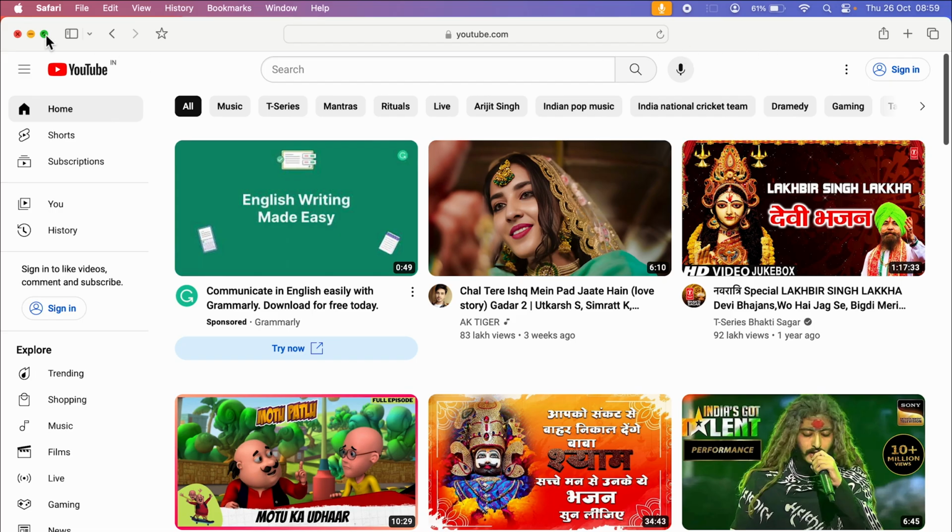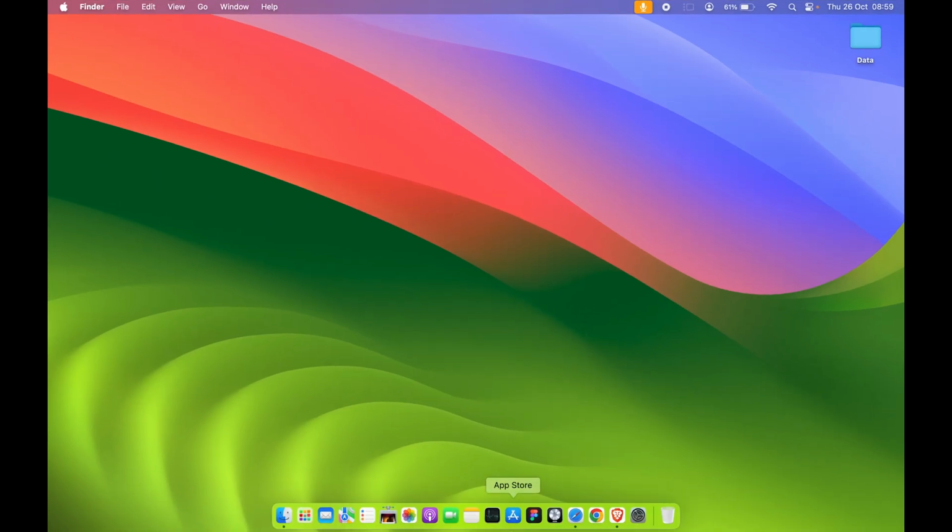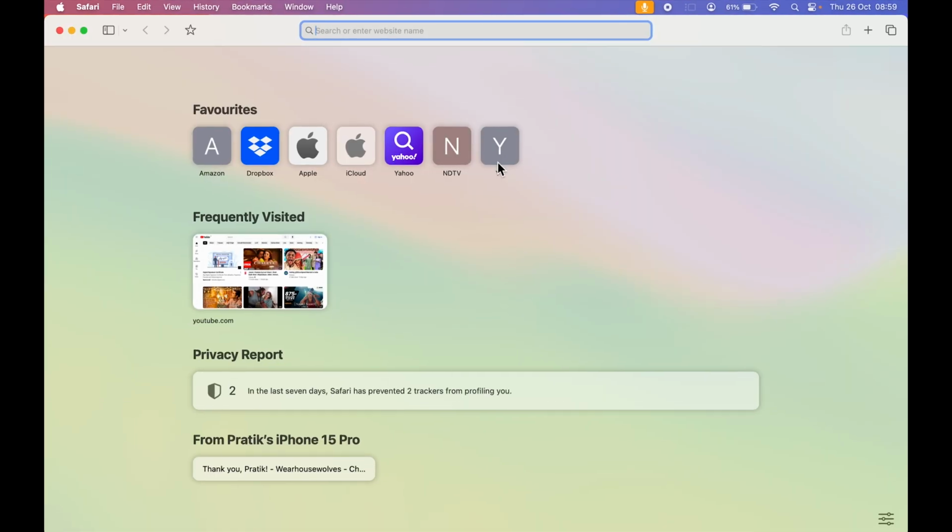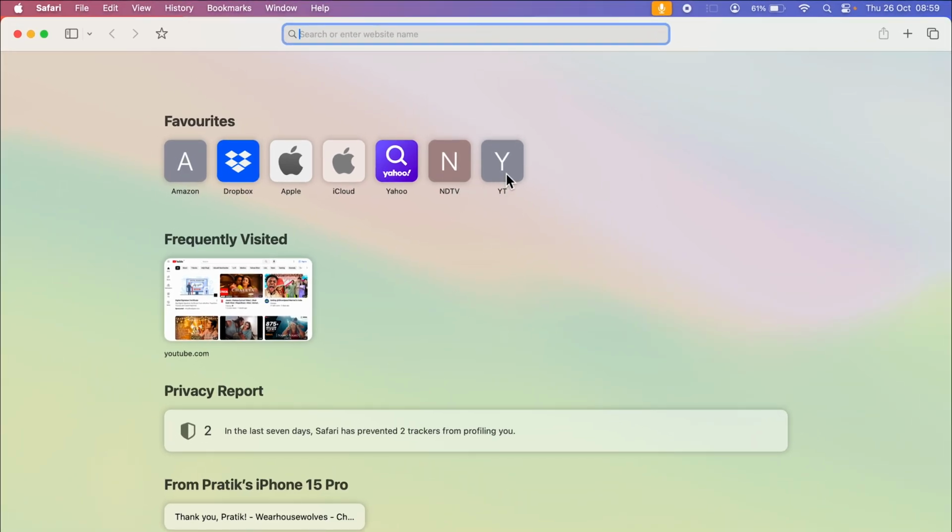And once you do that, let's close this for now and let's open Safari once again. Now you can see earlier YouTube was not added to favorites, but now it is. So this is how you can add any particular website as a favorite in your Mac.